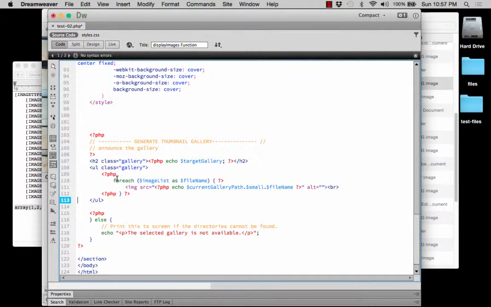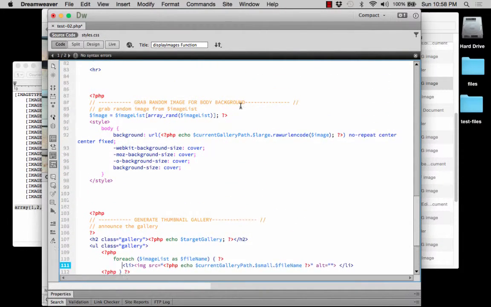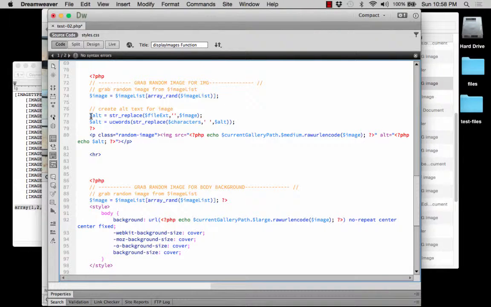Okay, and basically I'm going to just loop through image list as file name, and for right now, let's not have a break tag, right? What we want instead is a list item, an li tag, and an end li tag. Okay, and the image for right now is already grabbing the small file name, okay? And we don't have alt text yet, right? That's something that we could easily borrow some code up here for. Remember, we made all this alt text stuff up here.